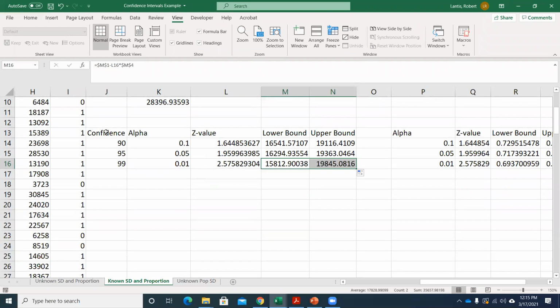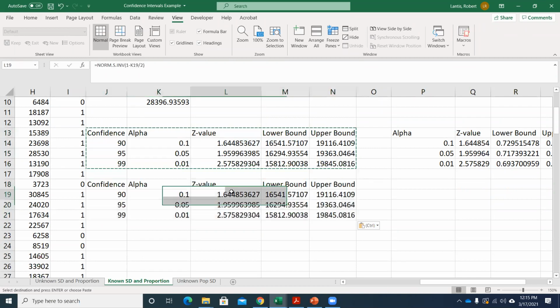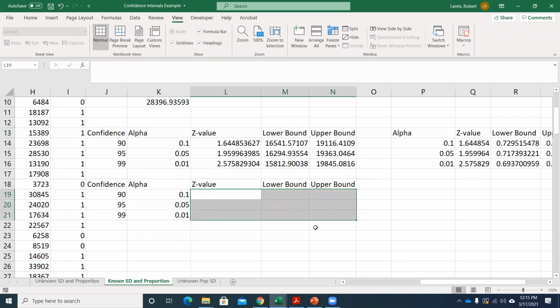I'm going to show you another way that you could have done this. So I'm just going to copy and paste this table below it, and then get rid of these values. And in fact, I'm actually going to eliminate this intermediate step. I'm going to delete that Z value and show you we can do this all in one cell.